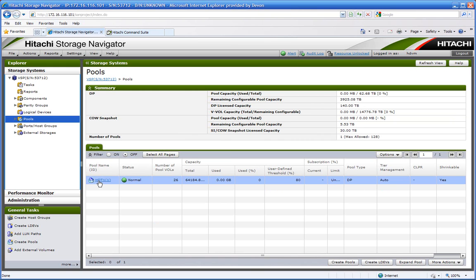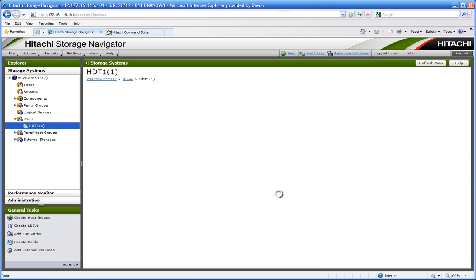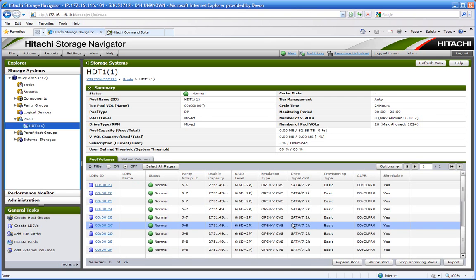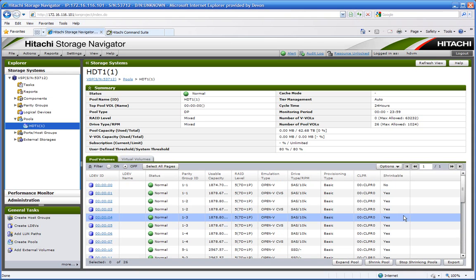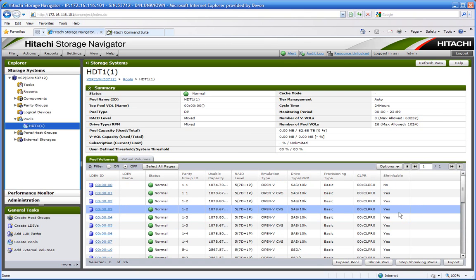I will go back to Pools to see HDT 1 has been created. Status is normal. Total of 64,000 gigabytes, which we saw was 62 terabytes. And that is creating an HDT pool from Storage Navigator. Took us about 3 minutes to do.